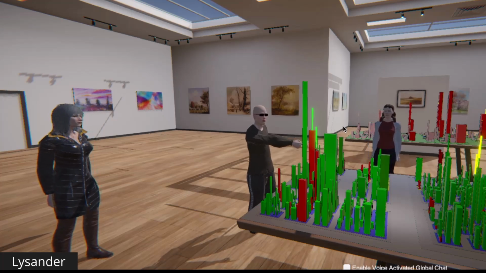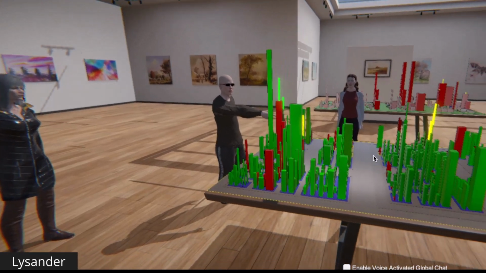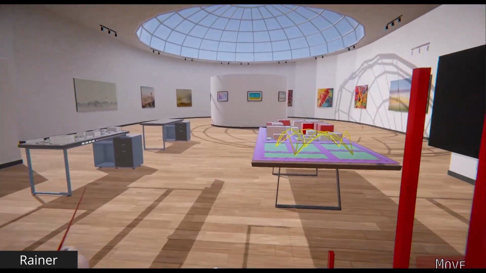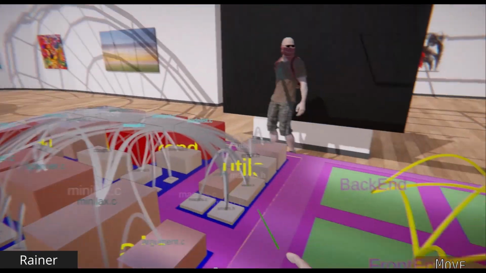So let's walk to this other table over there. Okay, what can I see here?